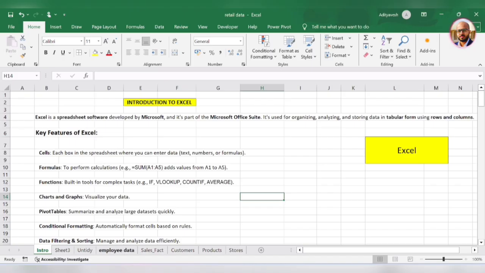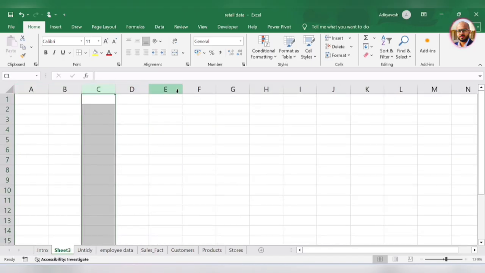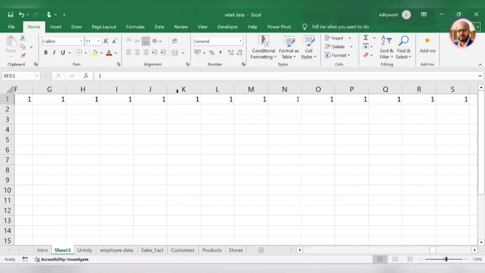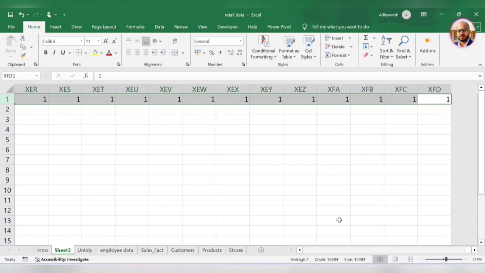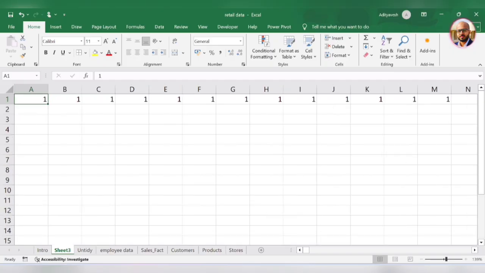In the spreadsheet program, as you can see, we have columns here, right? You can see A, B, C, D, and after that there are more than 16,000 columns here. Let me just show it to you. Here you can see it's around 16,384 columns. And as for rows, you can hold more than 1 million records here. It's 1,048,576 rows.